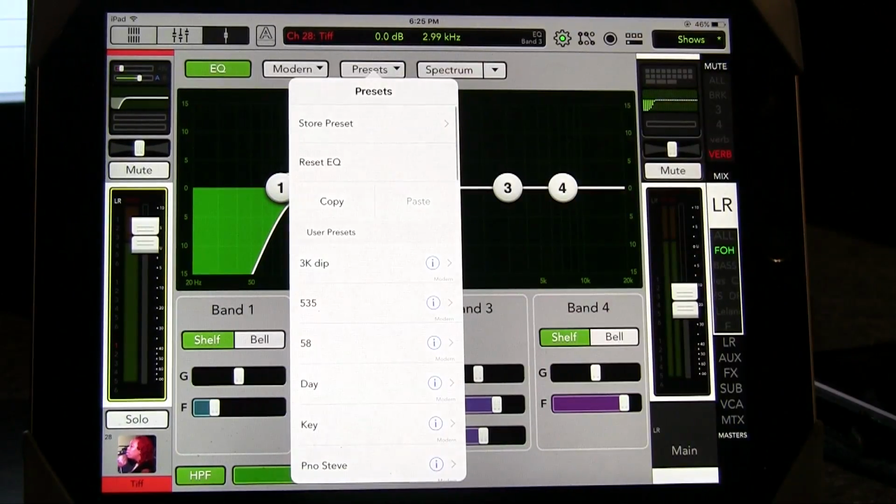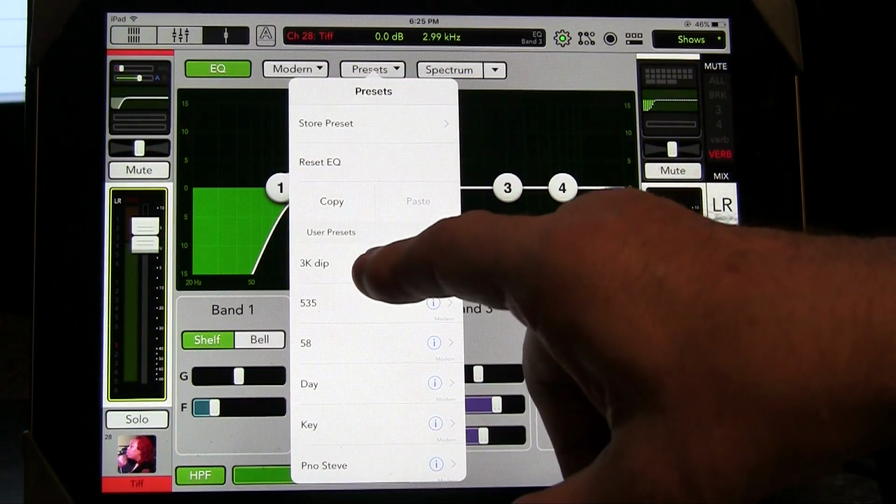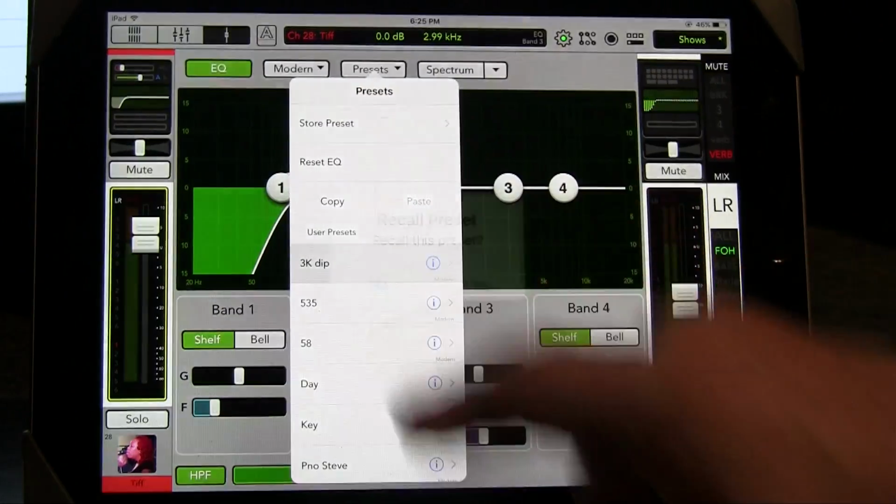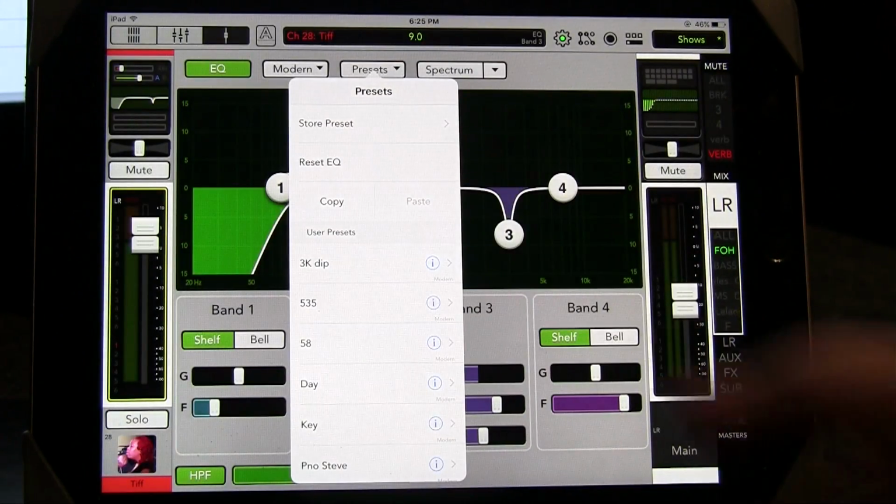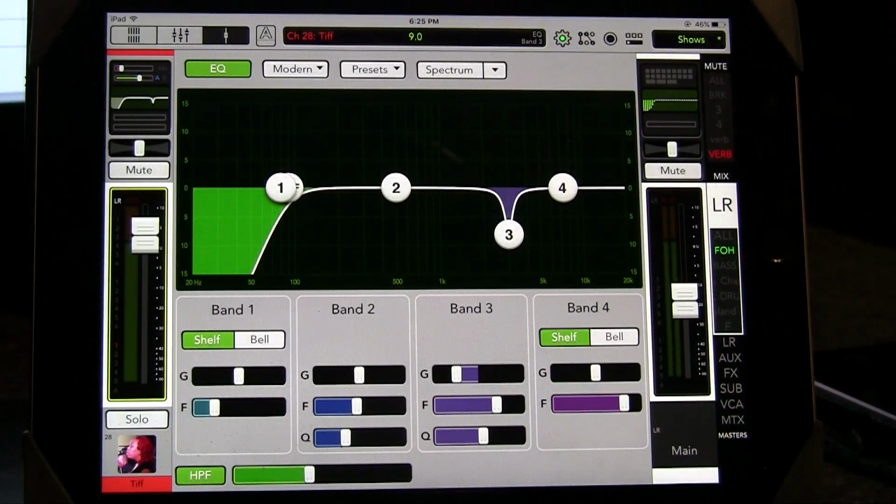Let's go up to the presets. There it is right there. 3K, user presets, 3K dip. Yes. There it is. So you can create your own presets.